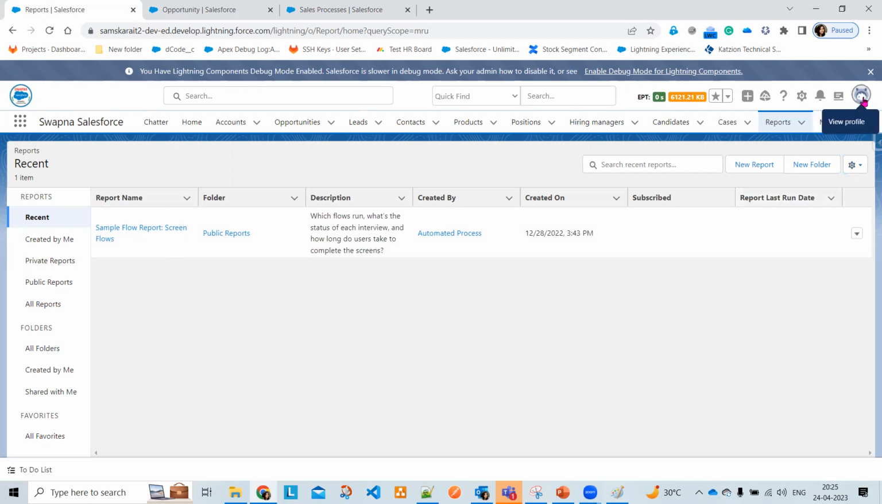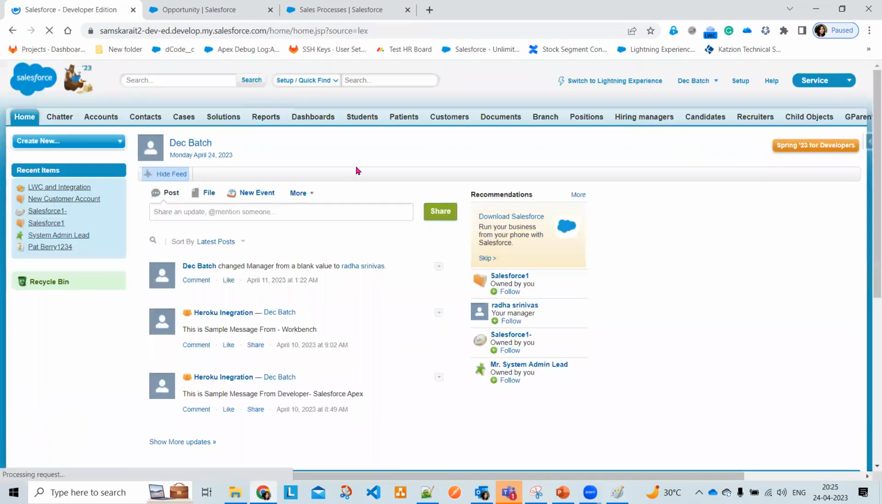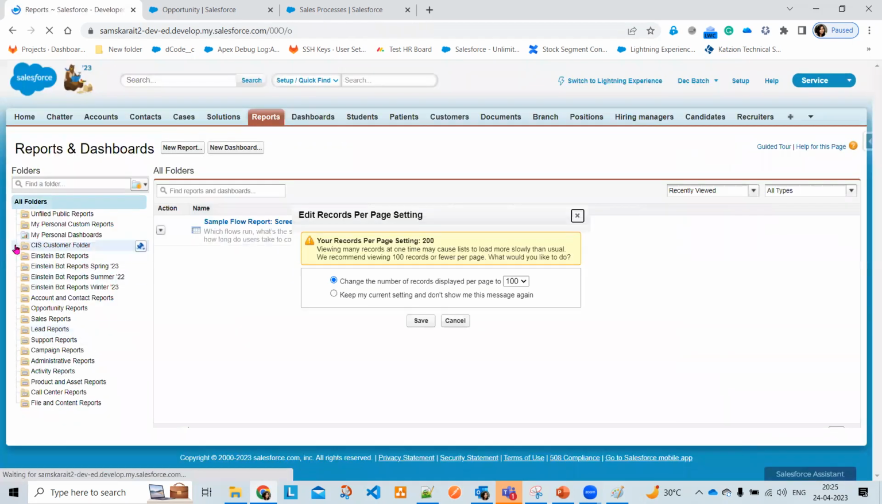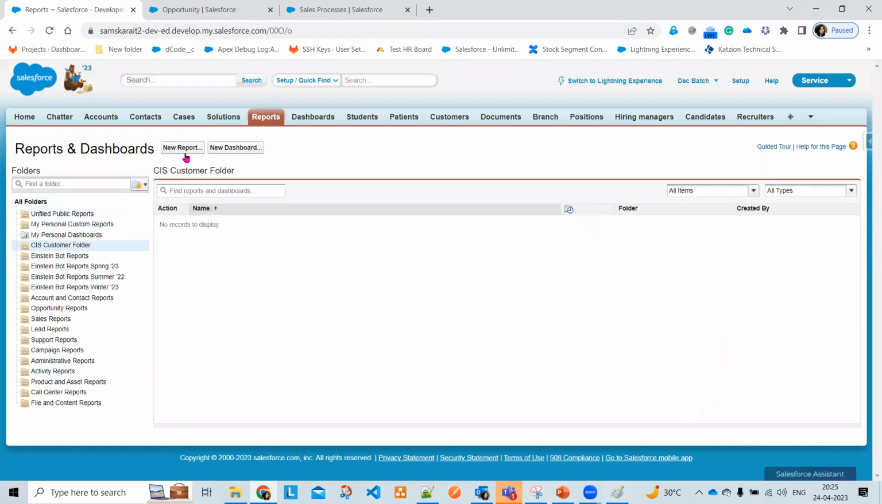Now, let me go back to Classic again. In Classic, let's go to the reports. Here is the CIS customer folder we have created. Here you see new report, new dashboard. New folder does not show here. In order to create a folder, you have an icon here.